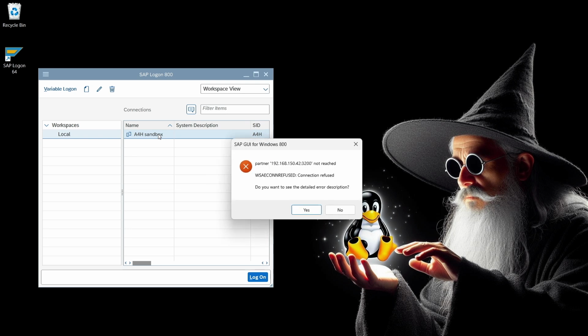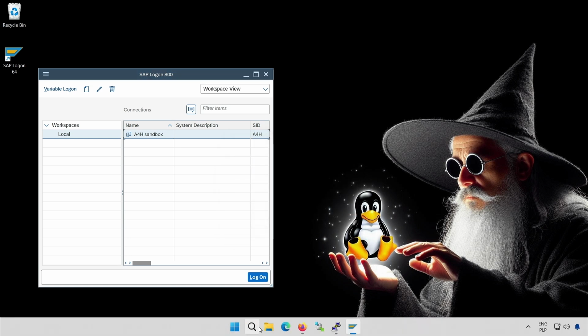No, it is not. Connection refused. But please pay attention to the IP address in the error message. The response is from the old sandbox. Why? Did we connect to the wrong server even when the client configuration has already been updated?